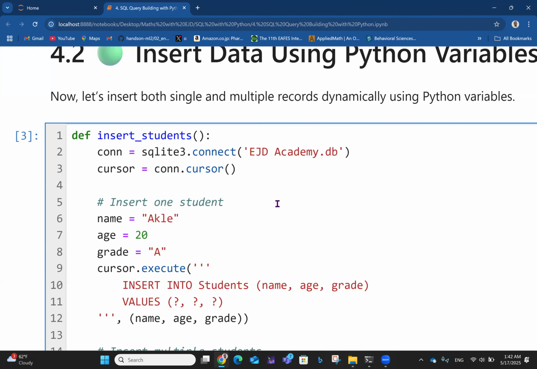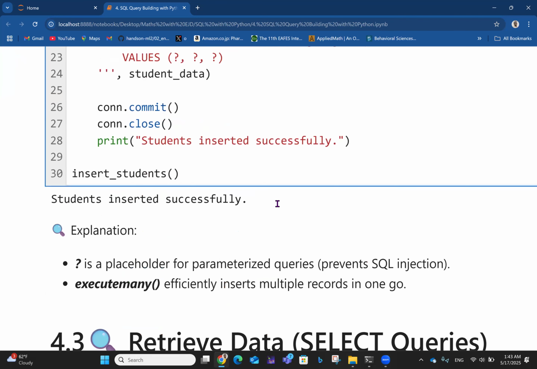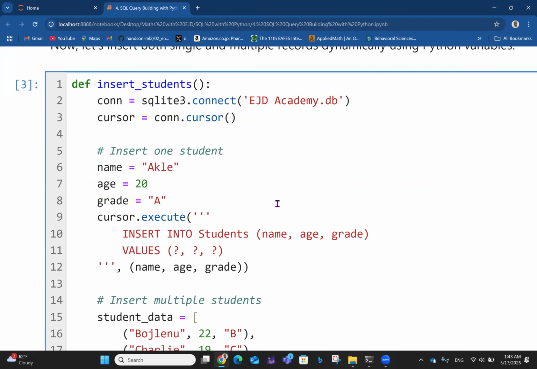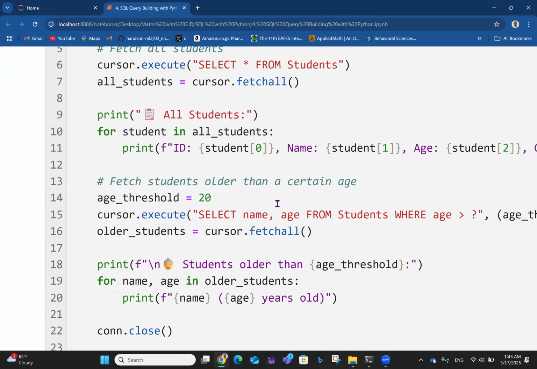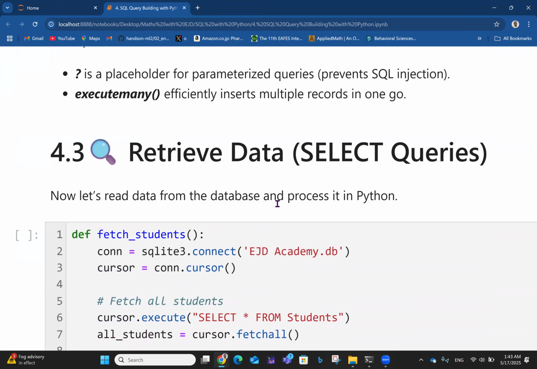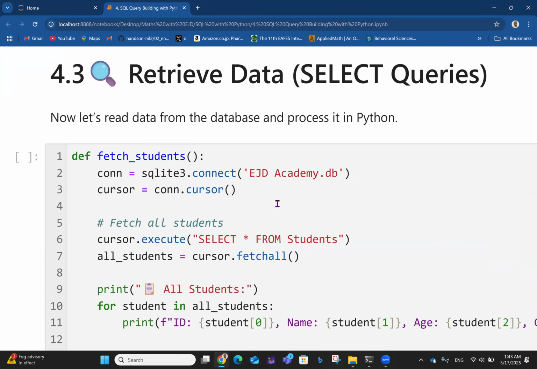So what we did up there, I think this is called CRUD. So you create, then you request or retrieve. Yeah, create, retrieve. I think that's the word. Create, retrieve, then okay, I think we'll come to it later. I've forgotten, but I know there's a popular acronym, CRUD, for the process of all these queries we have in SQL. So now we want to select queries. Now let's read data from the database and process it in Python.